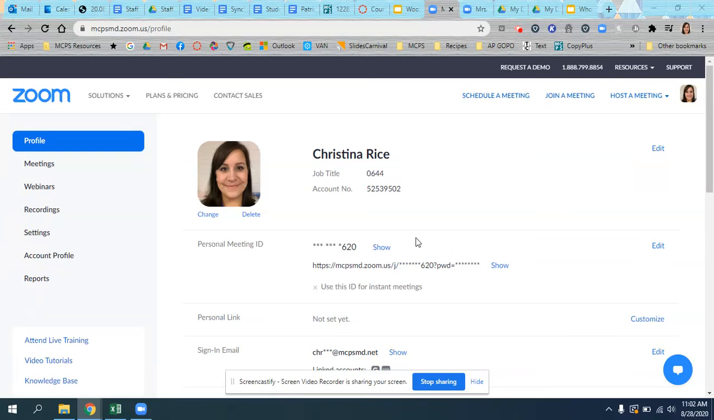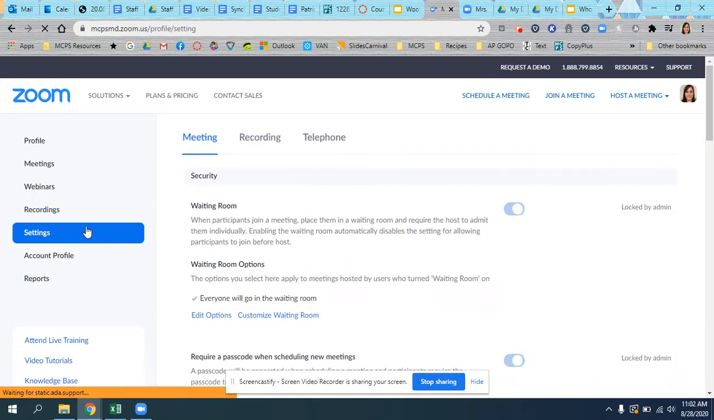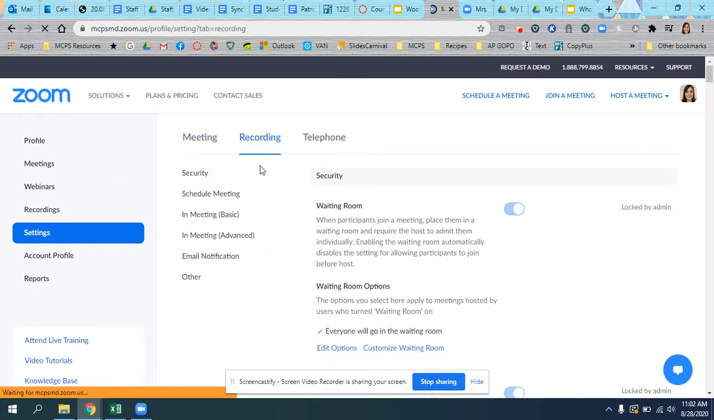This video will show you how to record only the speaker and shared screen or just the shared screen. On your Zoom dashboard, click on Settings and then click on Recording.